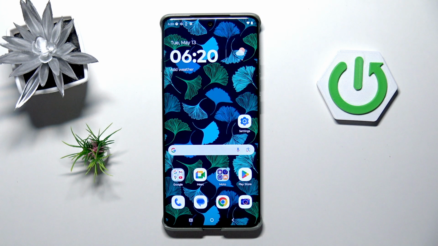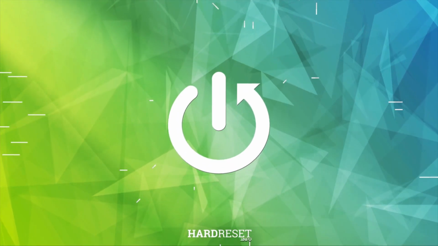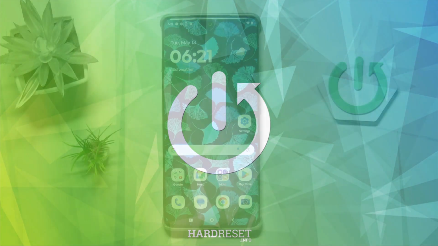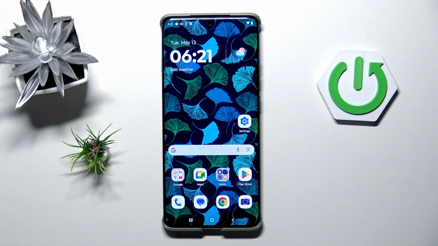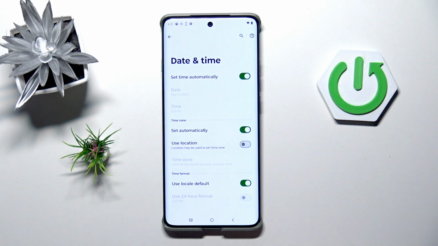Hi everyone, in front of me I've got Motorola Edge 60 Pro, and let me share with you how to reset app preferences on this device. So let's begin with opening the settings.